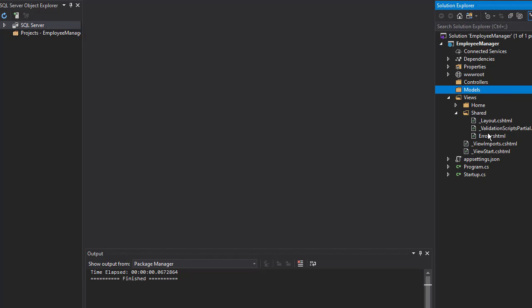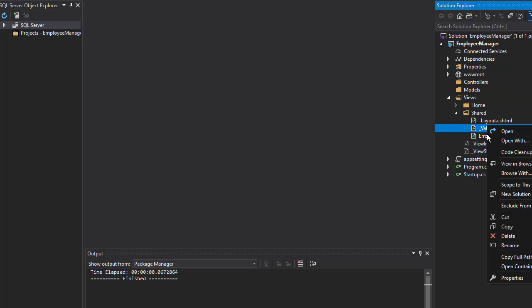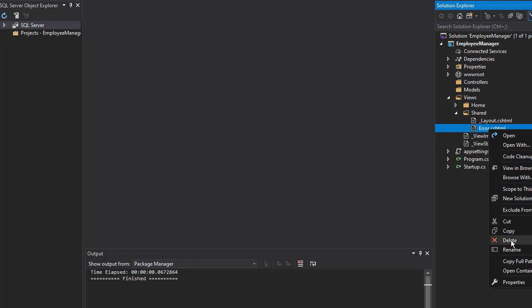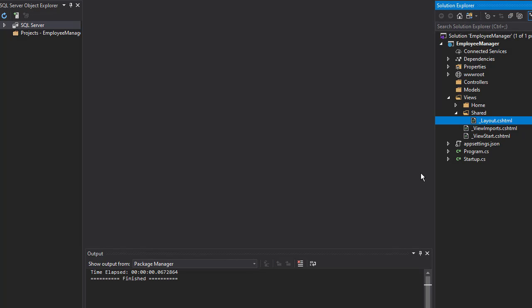And in the Views, I'm going to delete the validation script partial. So I'll delete that view as well as the error view. So just a quick cleanup. And now we are ready to start using this project and start creating our MVC app.